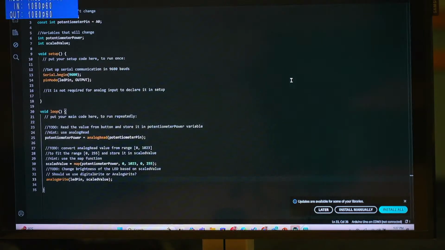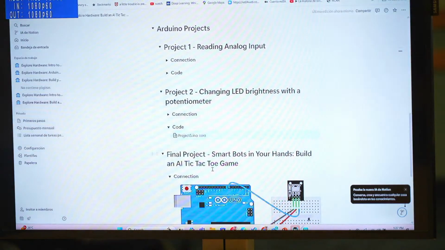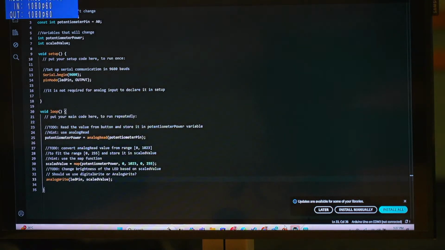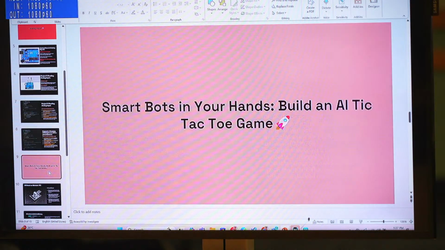Okay, guys. So we're going to start with the final project for this workshop. I'm going to upload the code for you if you want to use it later. So we're going to build an AI tic-tac-toe game. We're going to be using something called a minimax algorithm. It's widely used in game theory. The AI engine is going to be using the minimax algorithm that I'm going to explain later on.